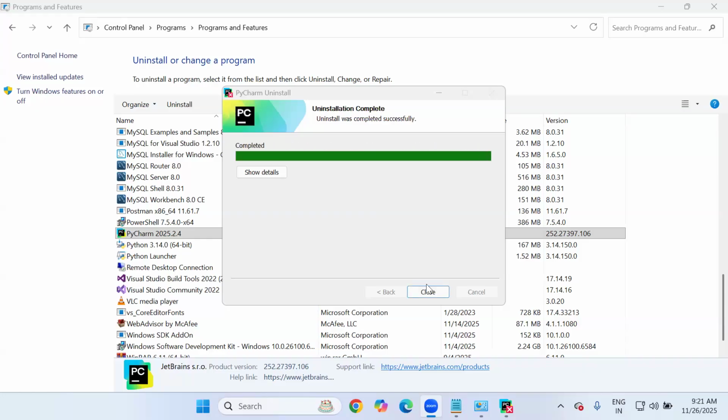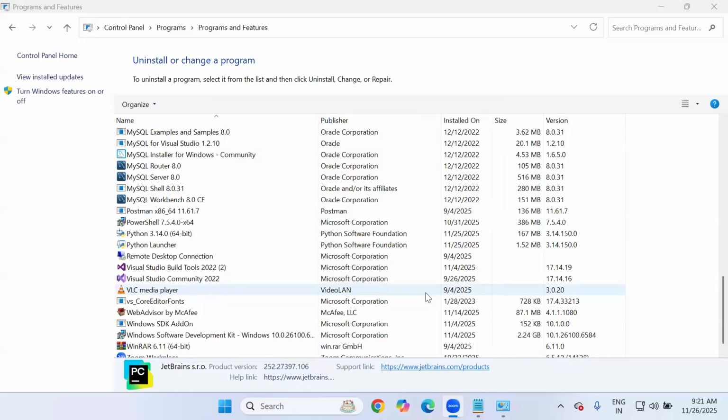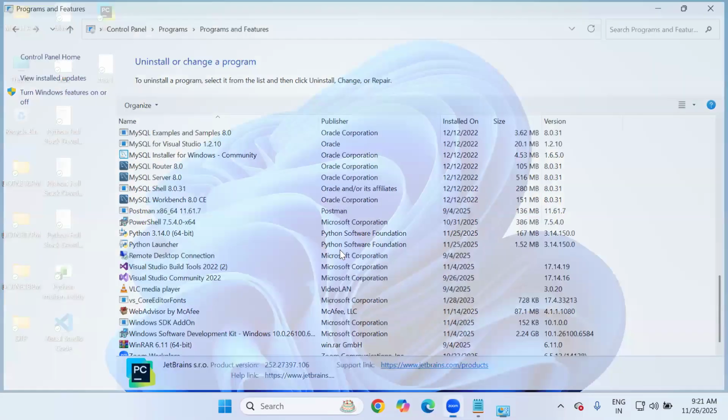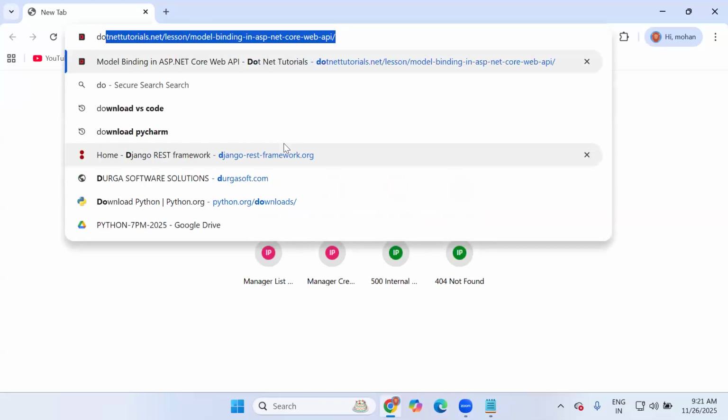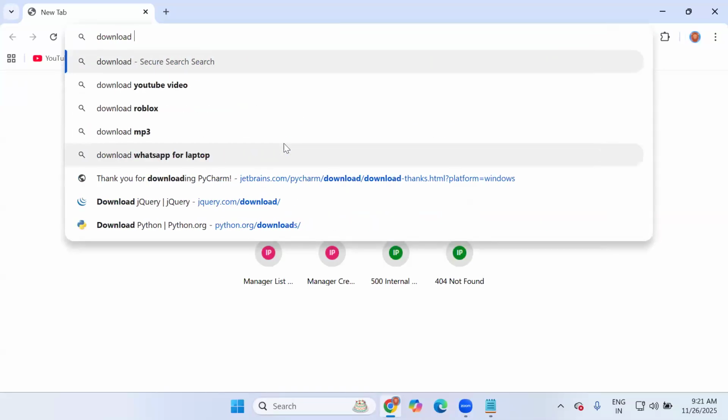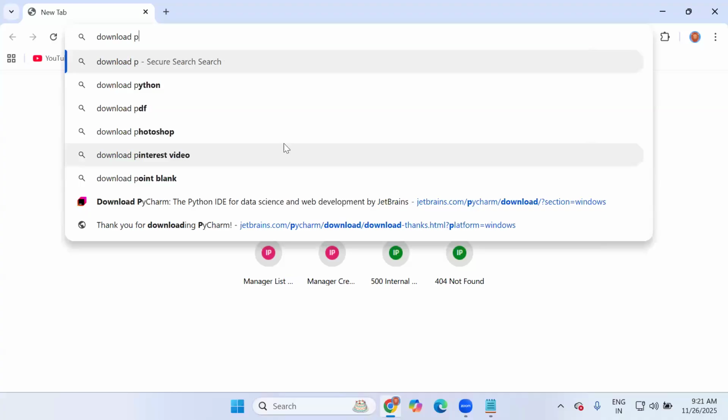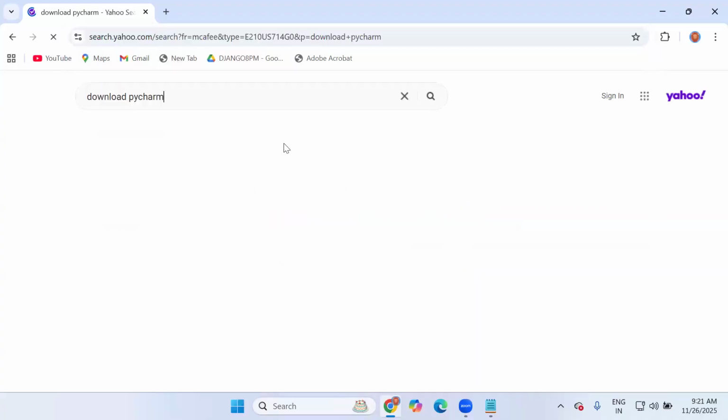Almost done. Yes, we have successfully uninstalled. There is no PyCharm editor on my computer now. Let's start the installation procedure. But before starting installation, you have to download the PyCharm editor. To download it, simply go to Google search and type: download PyCharm.